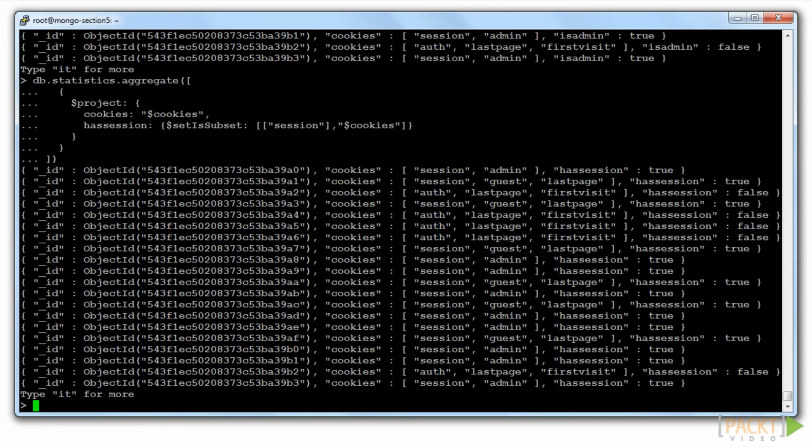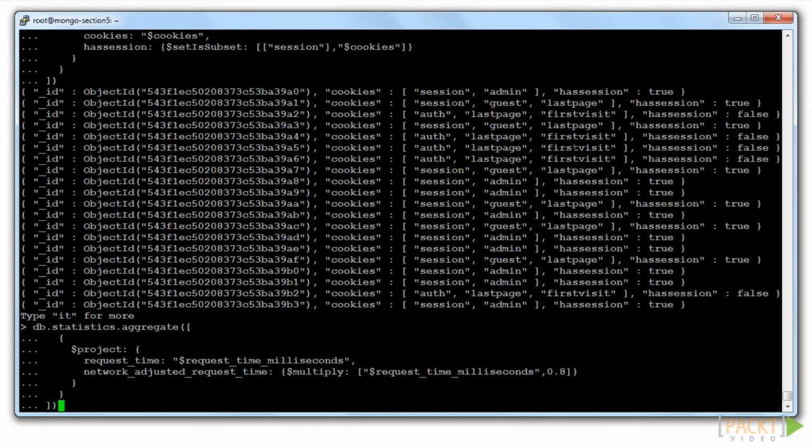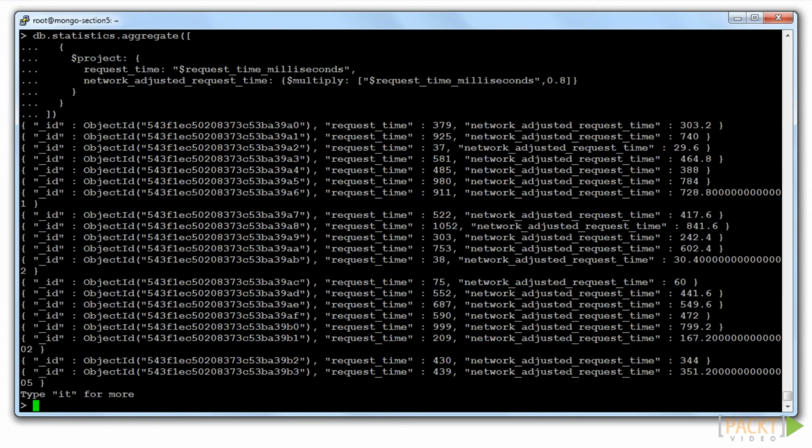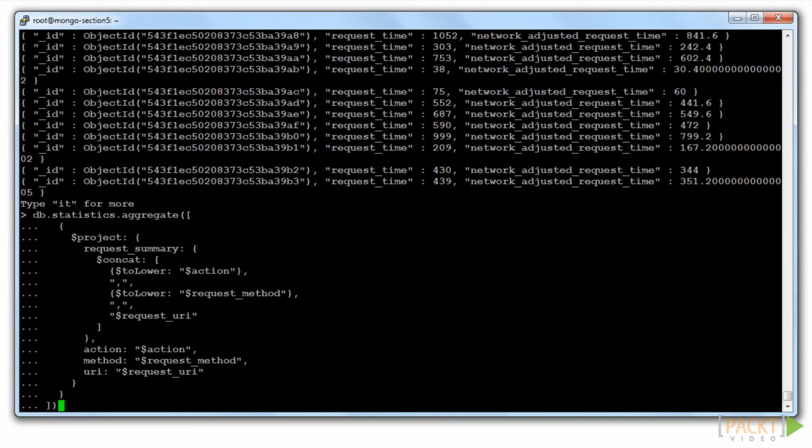Arithmetic operations are often useful in aggregations. This aggregation shows an example where a value can be adjusted using multiplication to reduce the value by 20%. So as you can see, the first line here shows the request time is 379. So 80% of that, or in other words, 0.8 times 379, gives 303.2. String manipulations are useful when summarizing text values. In this query, details about the action, request method, and request URI can be combined into a single comma-separated field.